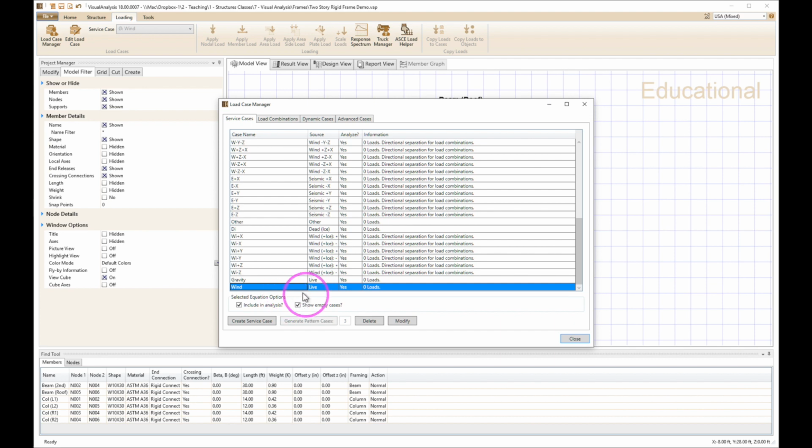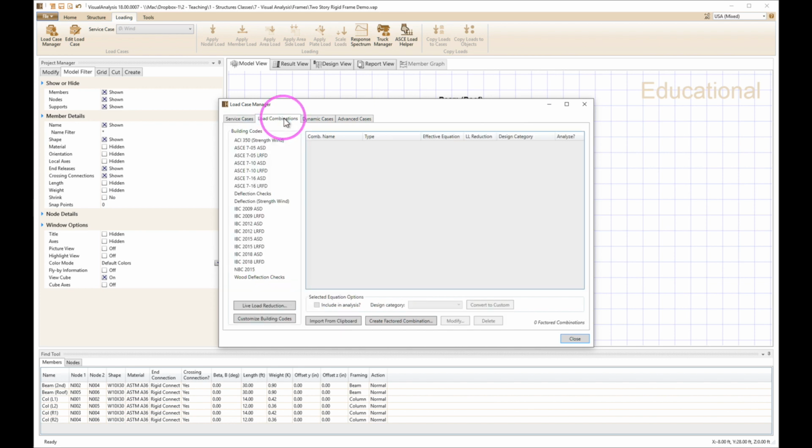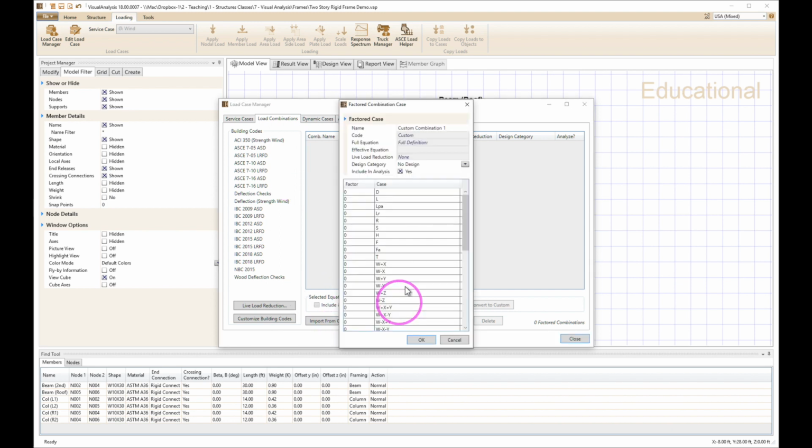I want to uncheck include in the analysis to simplify things, because that's going to be combined in a load combination. You can't have wind all by itself. Wind has to occur at least with dead load and certainly with a little bit of live load. So that's where load combinations come in. We're going to create a factored combination. We'll keep this one simple too. We'll call this gravity plus wind.